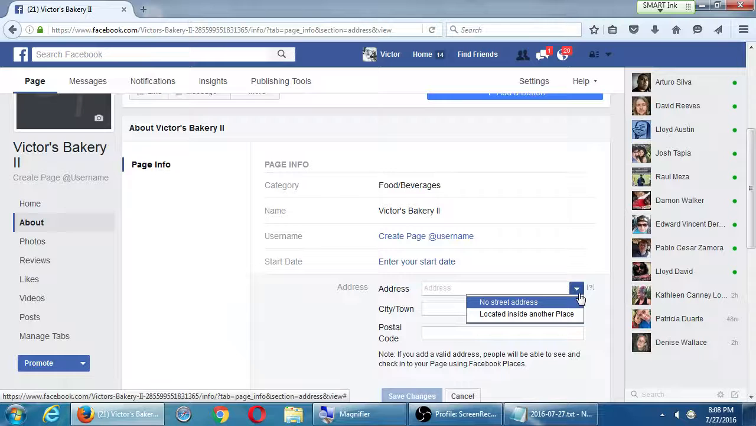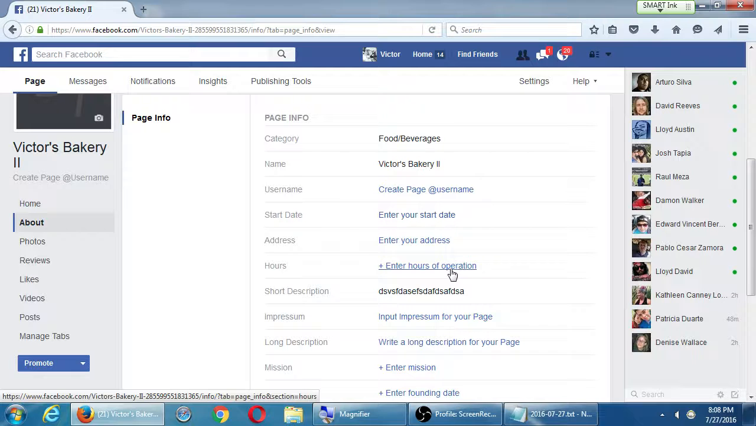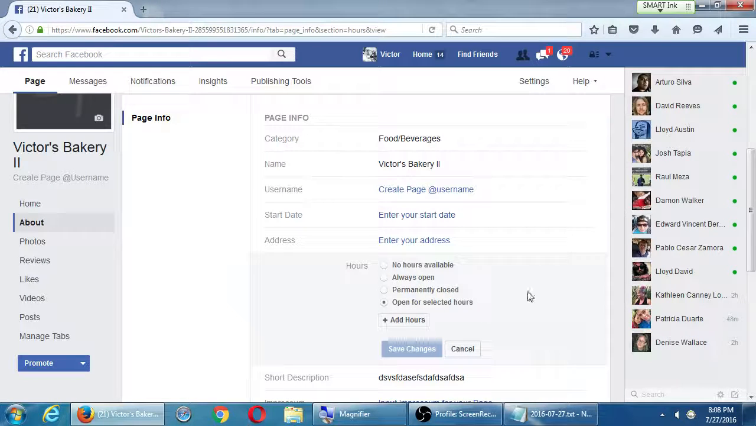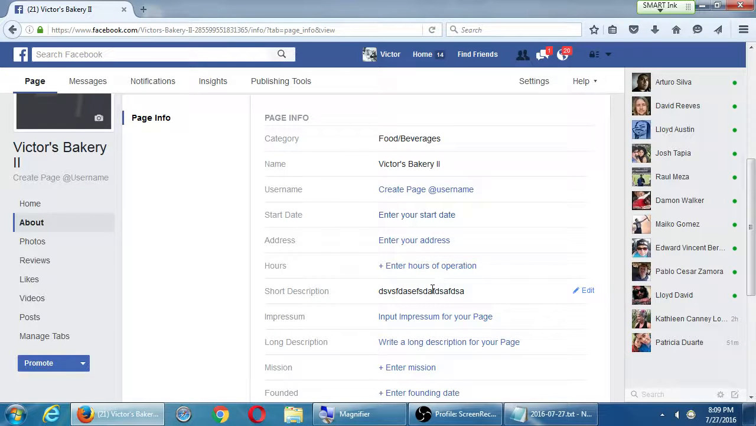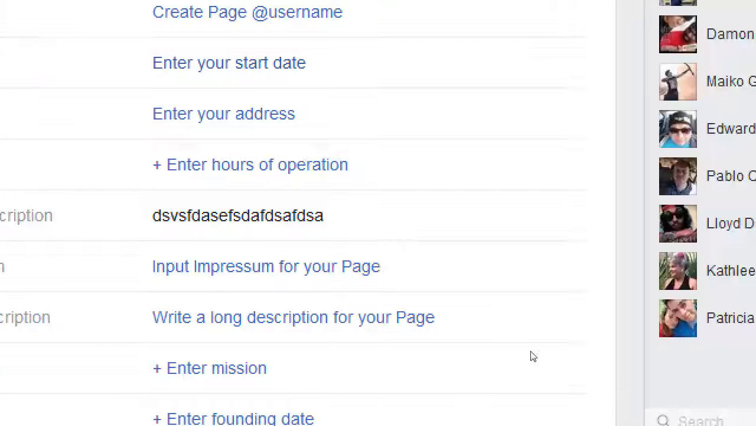And this is going to be optional, but this will allow people to do that. You can enter hours of operation, always open, for example, closed. There's my short description, where I can fill in those keywords. Long description, where I have even more space.